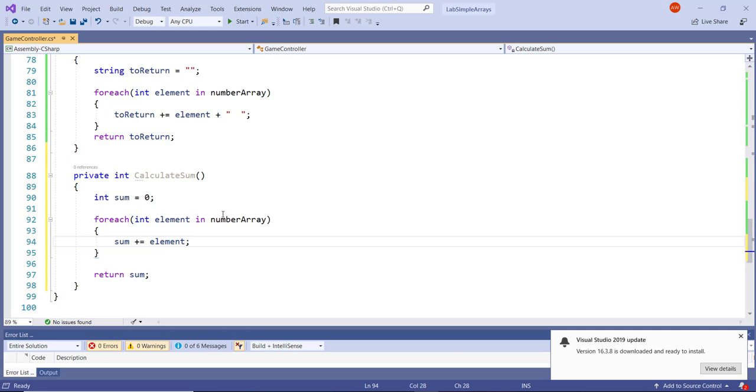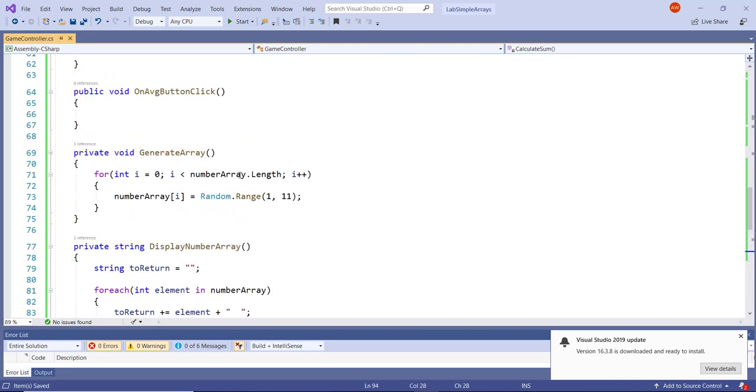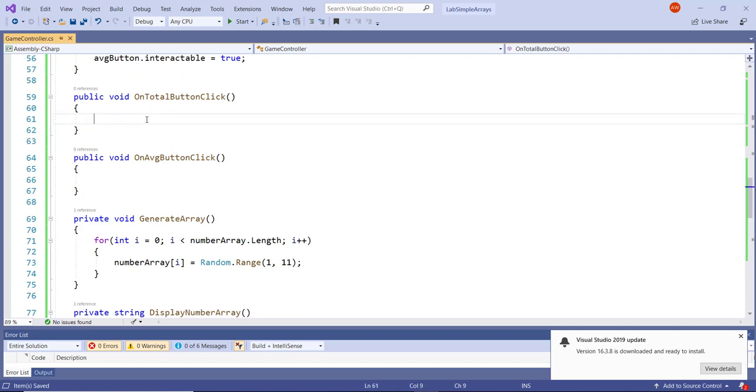Calculate sum becomes really useful for determining the average as well, so it's a good function to create there so we can reuse it in multiple locations. Saves us a little bit of work and typing. So let's call our calculate sum function in our total.